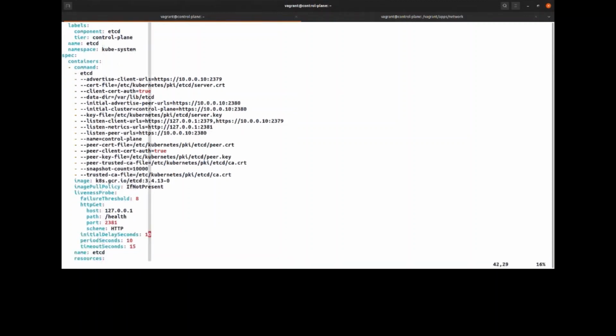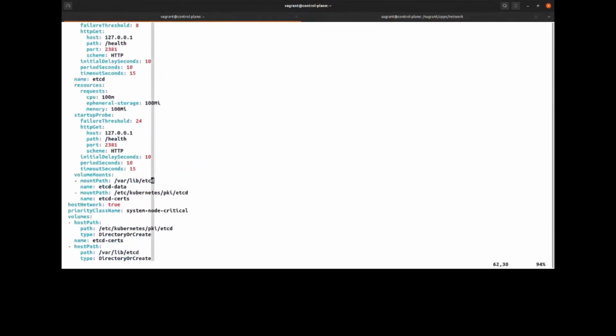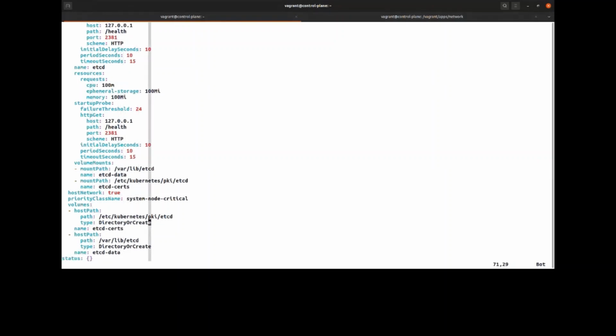Let's go to the host path. Here, if you check, you see the volume mounts. It's mounting /var/lib/etcd as etcd-data, and it's mounting /etc/kubernetes/pki, the certificates, as etcd-certs. The volumes are host path volumes, which means they exist on the host. This is not recommended for other workloads, but for this specific workload, the context actually justifies it.